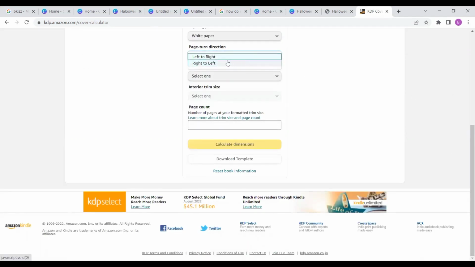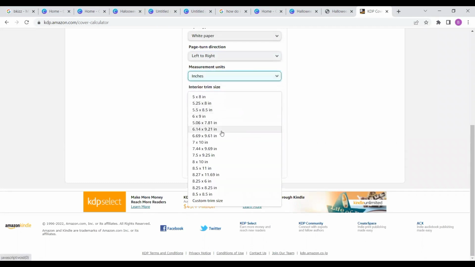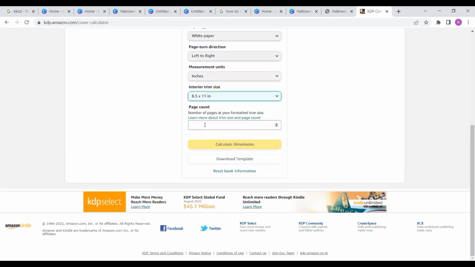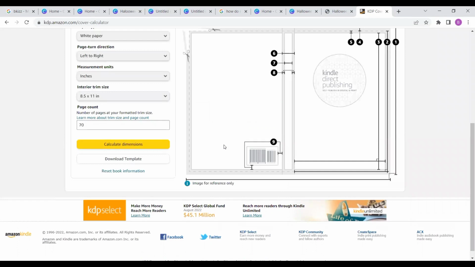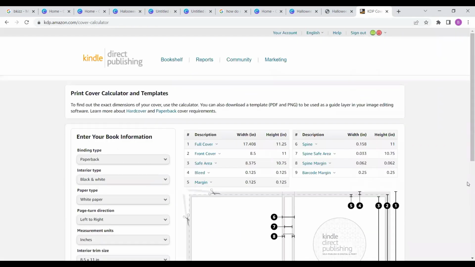Yeah, left to right. Measuring units, inches. Our size is 8 by 5 by 11 inches. Page count. The total number of pages in our book is 70 pages. Good. So we calculate that. Okay, good.